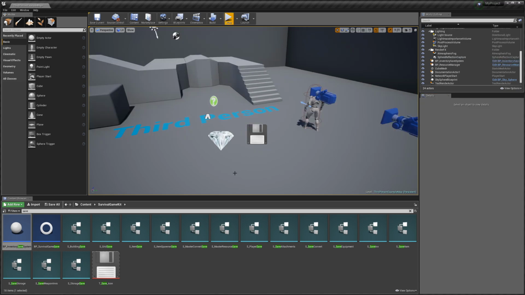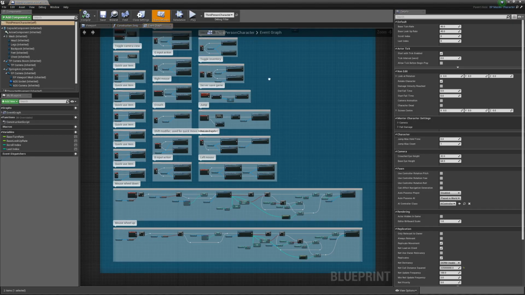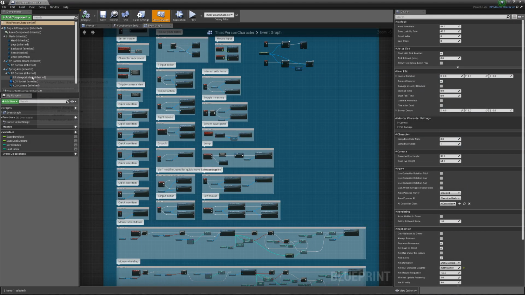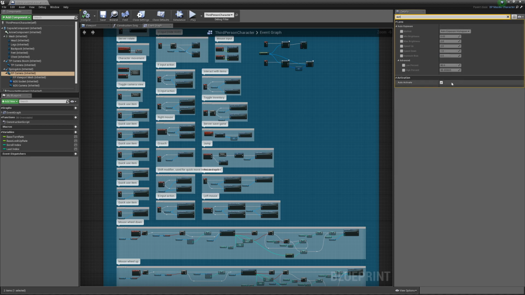So now our level's all set up, there's one more thing that we need to do in our character blueprint. So we're going to head back there now. And once we're in there, we need to select the first person camera, or FP camera, and we need to make sure that auto activate is disabled, and you'll want to compile that as well.